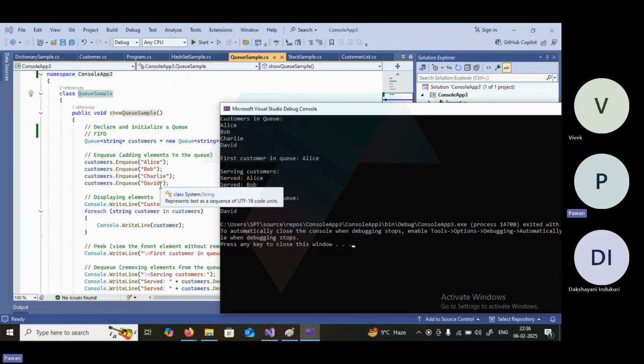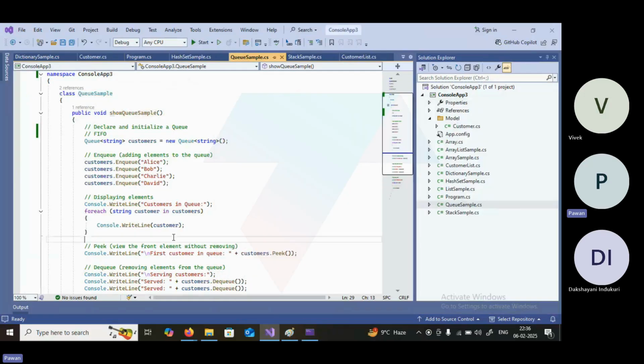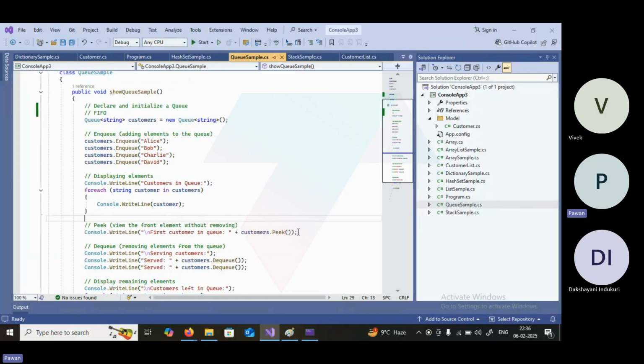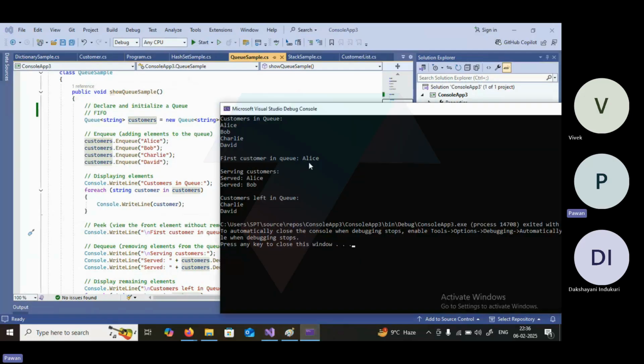So here you can see we added in this sequence Alec, Bob, Charlie. Then in the for loop we are fetching one element at a time, so the sequence is the same as we added: Alec, Bob, Charlie, and David. And here we are using the peek method, which returns the very first element, the element at the front of the queue. So that is Alec.